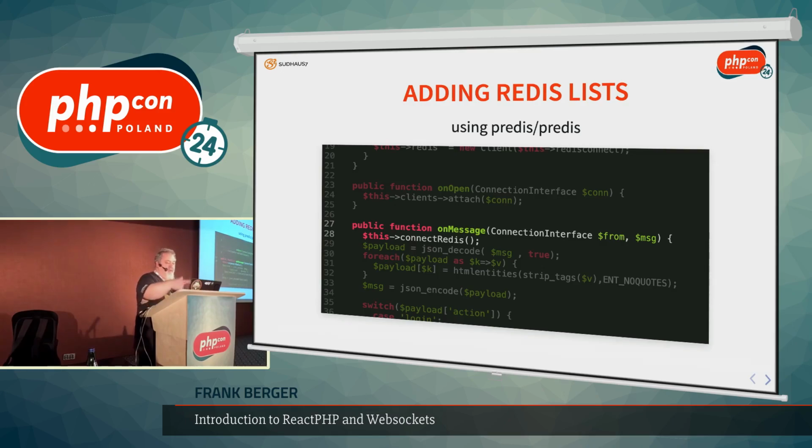Okay, on open is the same. That's why I skipped it. When I get a message, I do the Redis connect to ensure that my Redis is there.